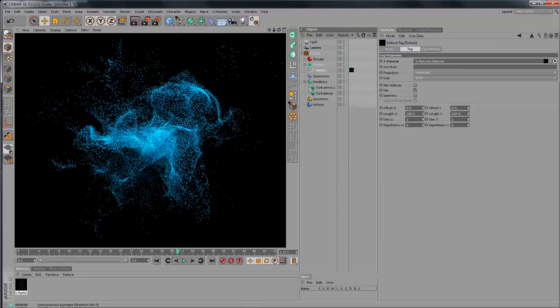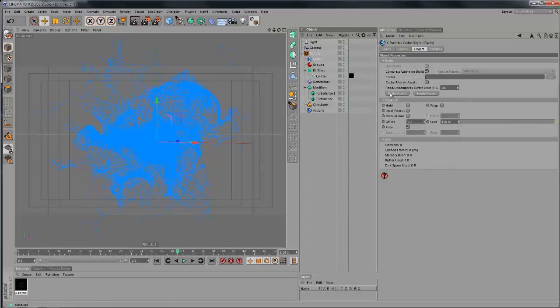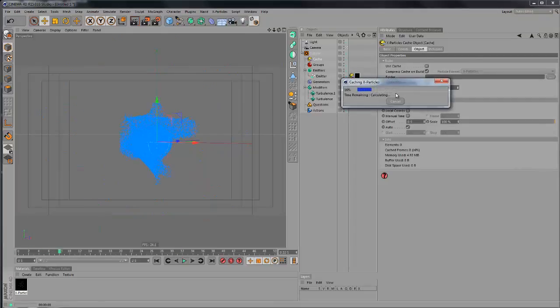Now if I render, it is just going to render every frame like this, and that's not going to give us any motion blur. So how to get motion blur on this is we need to do a couple of things. First thing we need to do is to cache it. So we go to our system, go to other objects, choose the cache object, and we will simply build the cache. So let that run through.